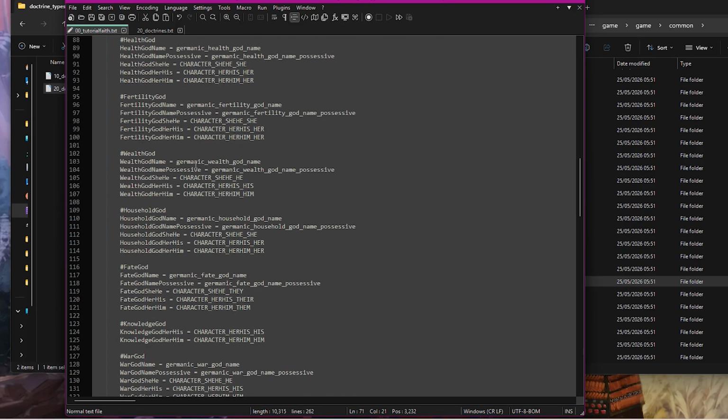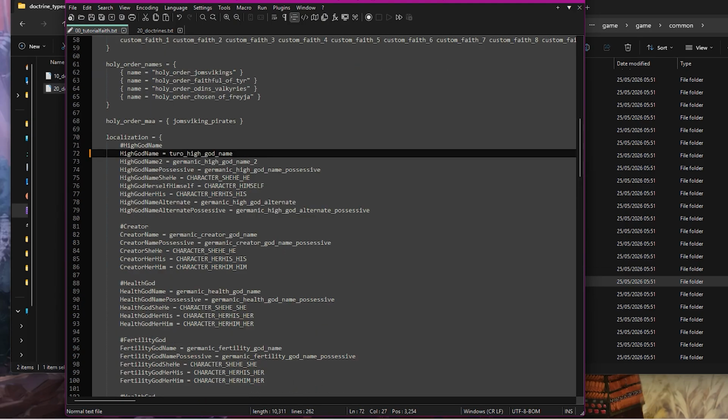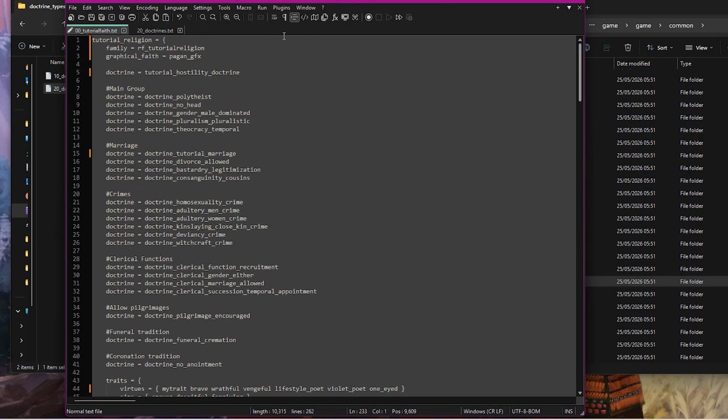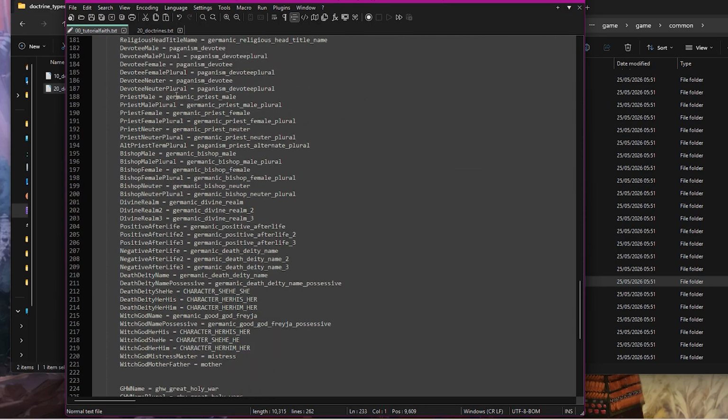Now all this localization file stuff, this is for the names of your gods and priests and stuff. So to give an example, we just put tutorial high god name in here, and then we'll have to put localization for that later. Okay, and then down here, this is where your actual faith is. So the way to think of it is religion is like, say, Christianity, and then the faith is like Catholic or Orthodox.